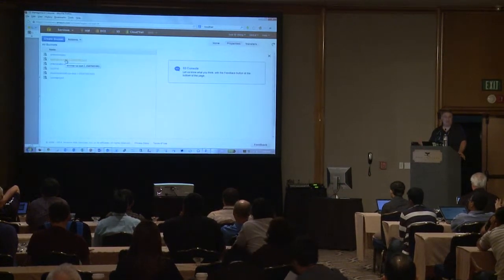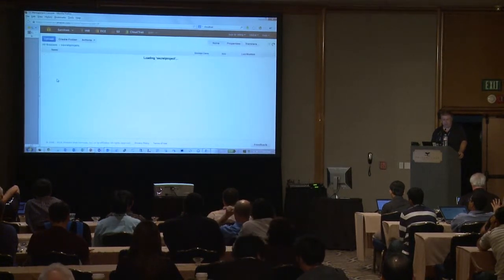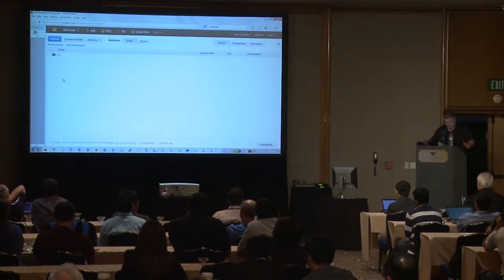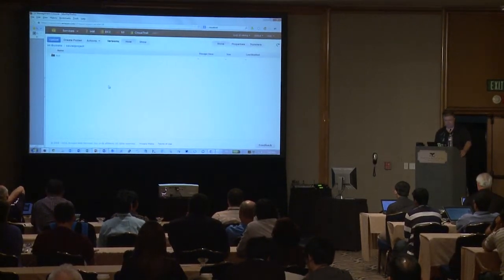You see, now I actually have access. Previously it said access denied, and now I can see them. I can drill down into the bits and pieces. The secret project has some folders in it. And no, there's no secrets here. I'm not going to divulge anything. It's just the name of the bucket.